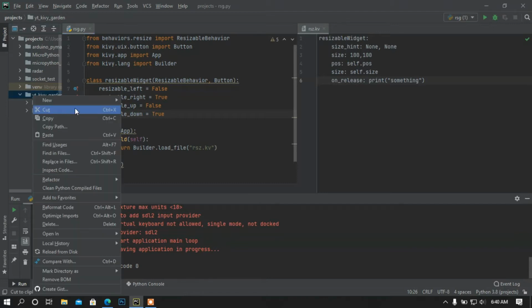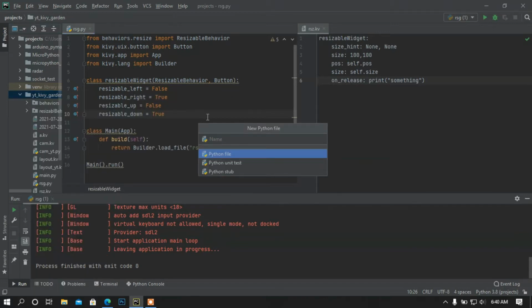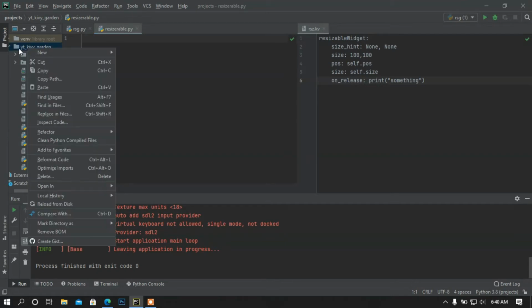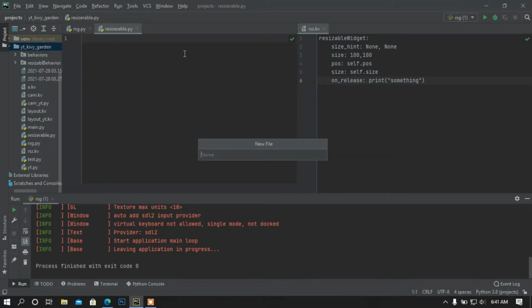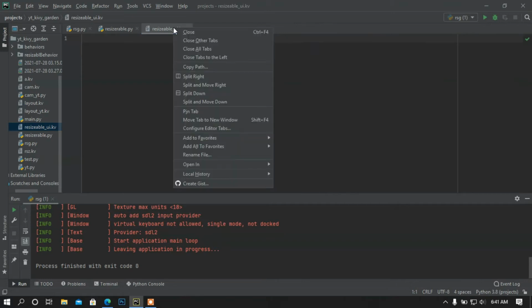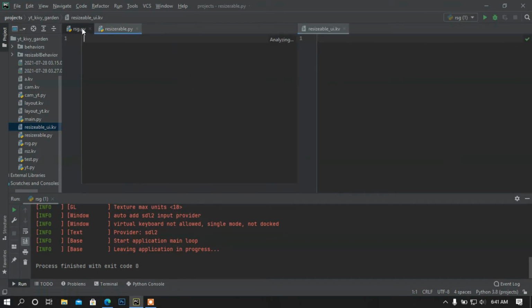Let's say resizable.py. Okay, and then I'm going to create a kv file, let's say resizable ui.kv. Now I'm going to split this file to the right, and then I'm going to write from scratch.